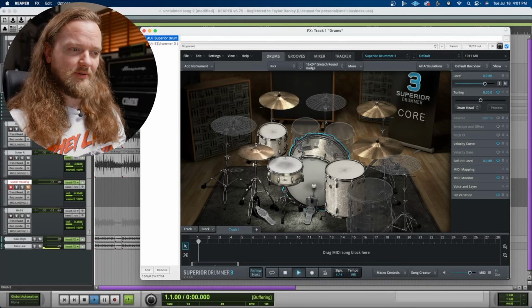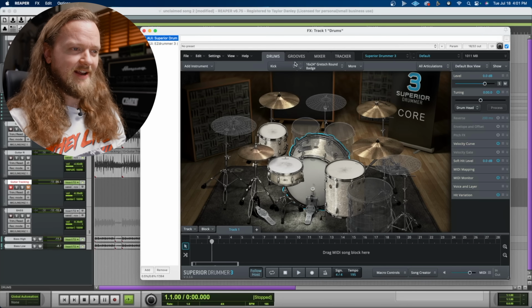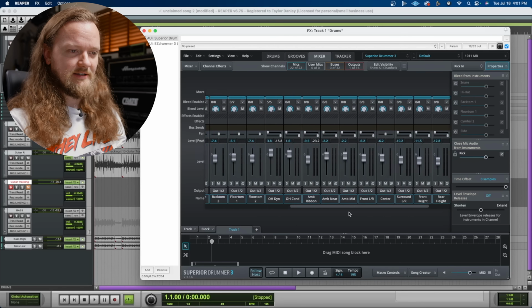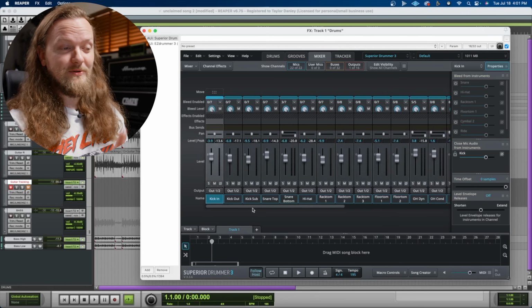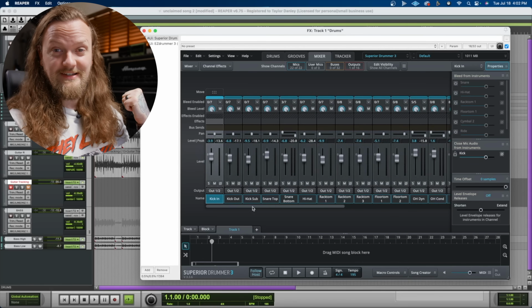Again, when you load this up, it is not nearly as mix ready, and that is because if we just go straight into the mixer here, you can see the amount of options that we have. That might be overwhelming for you. This might be reason enough to be like, I don't want to mess with any of that. I just want to stick with EZdrummer 3.